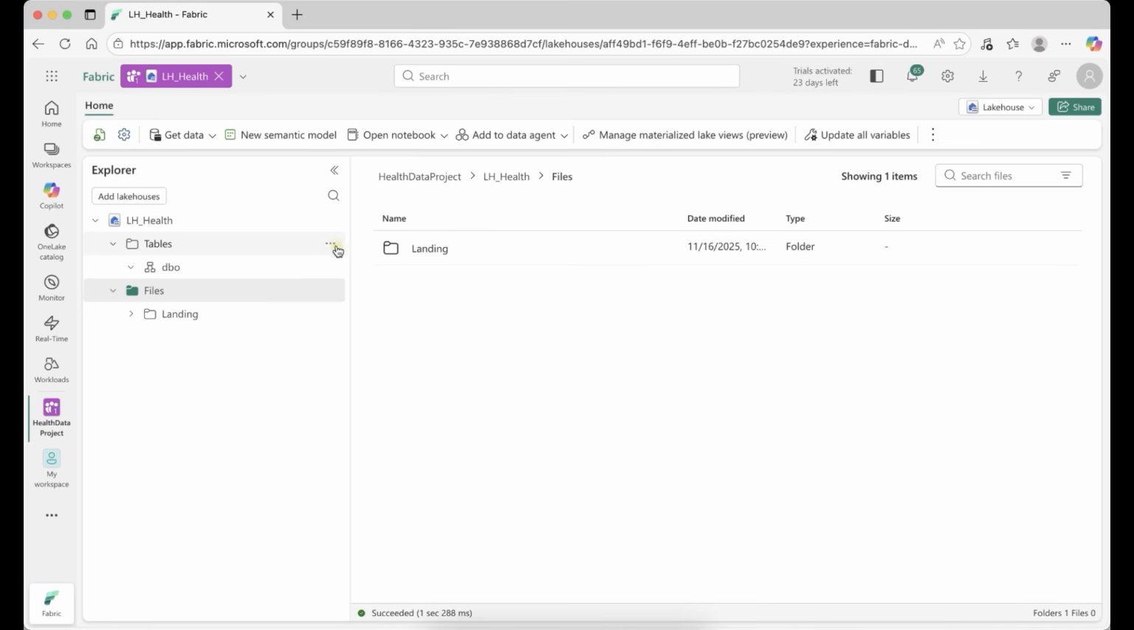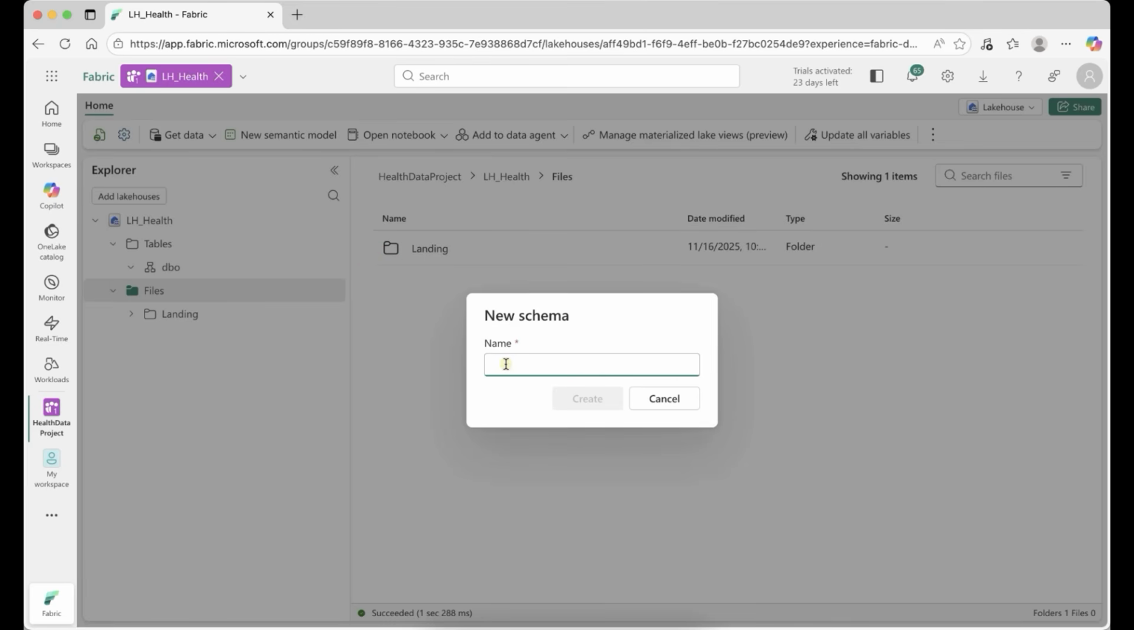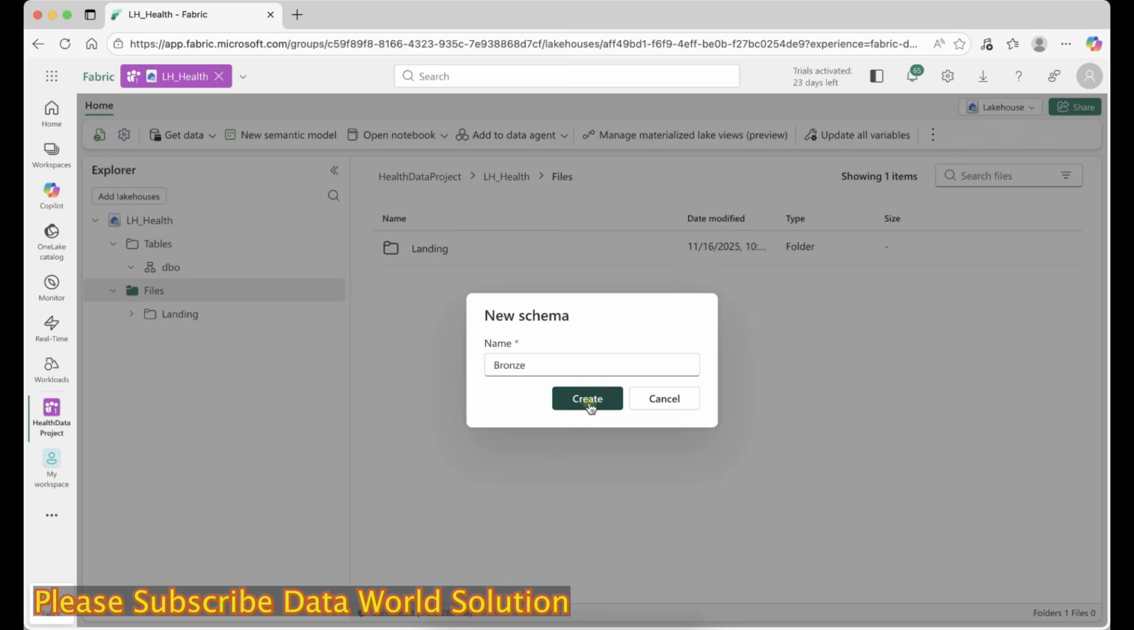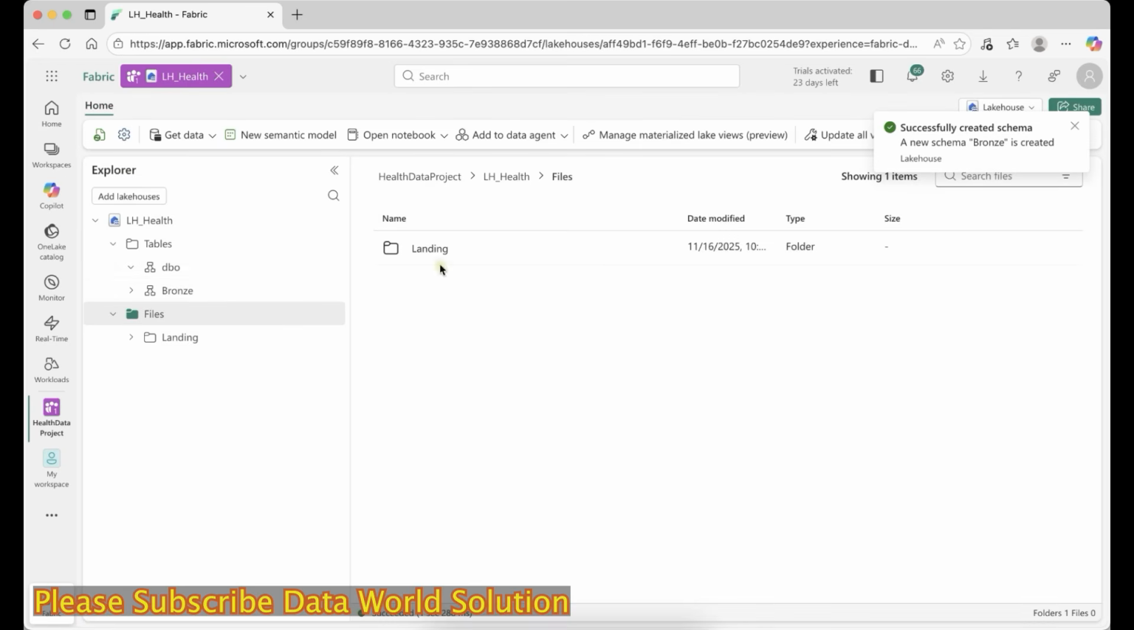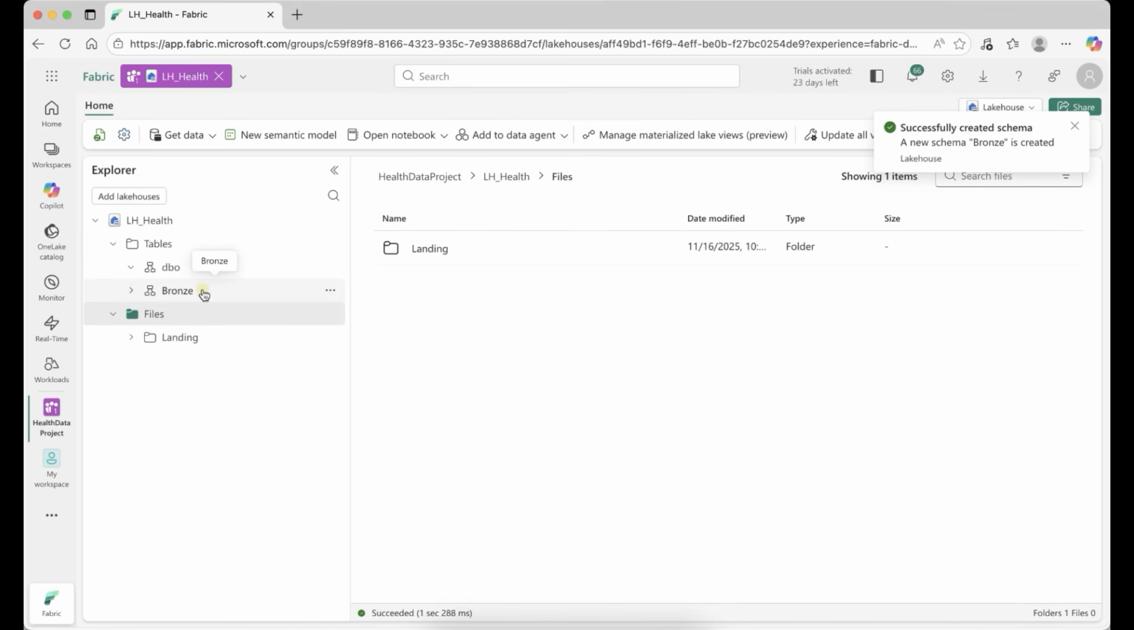Go to here and click the three dots and simply create a new schema and call it bronze. This is where our raw CSV file and health dataset will be loaded initially. Let me create it here. Bronze layer successfully created.